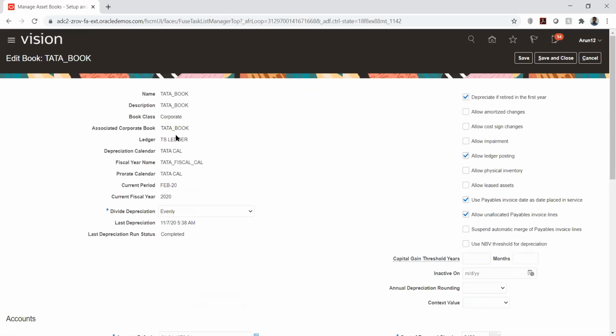Okay. So there is a process called transferring assets from the corporate book to the tax book. Whatever transactions we make here will be transferred to the tax book at the end of the period in order to achieve our compliance requirements. Okay. And then we have the ledger.